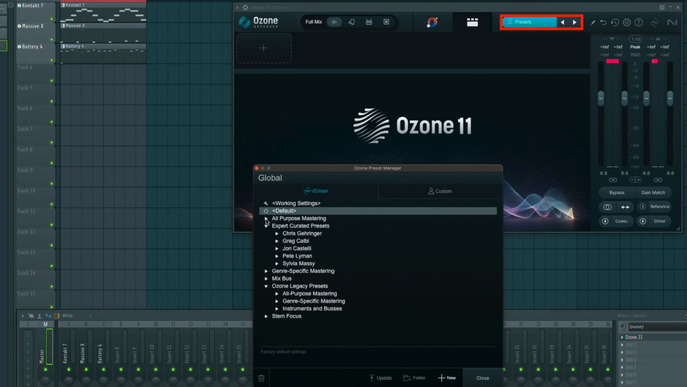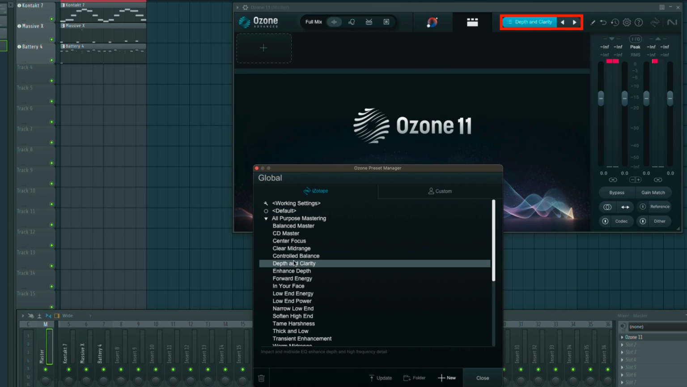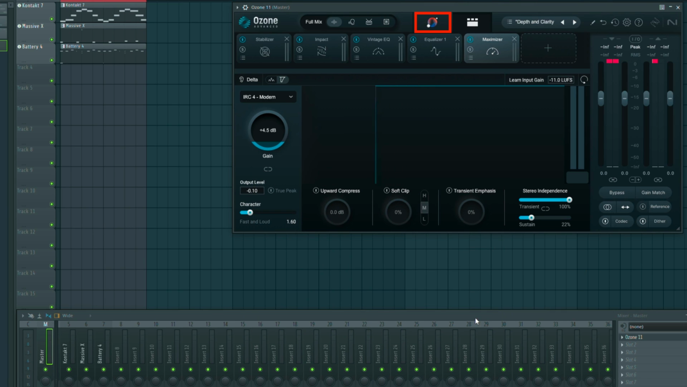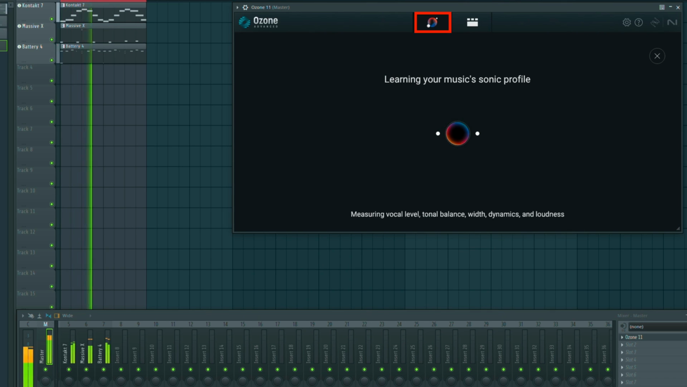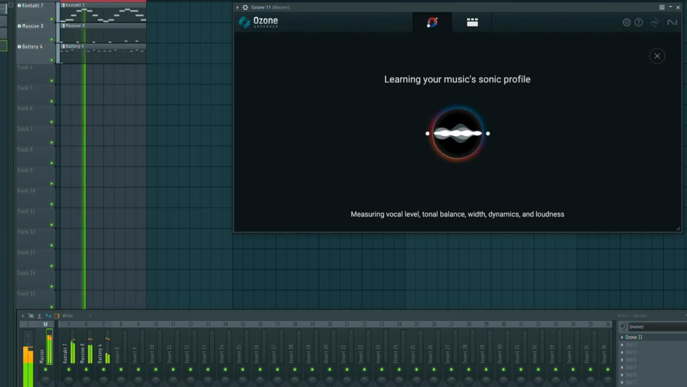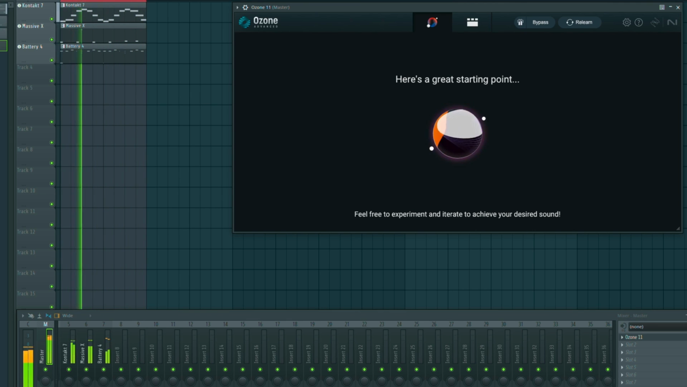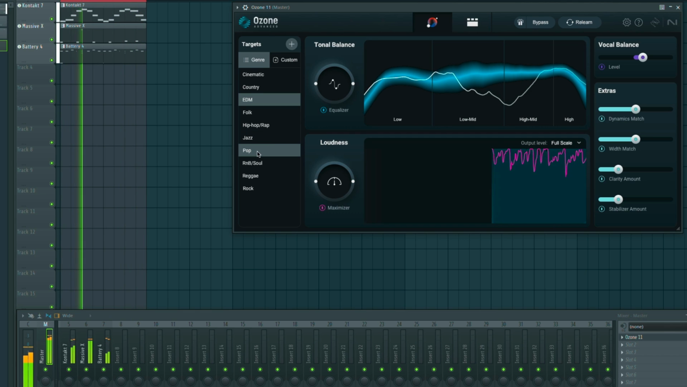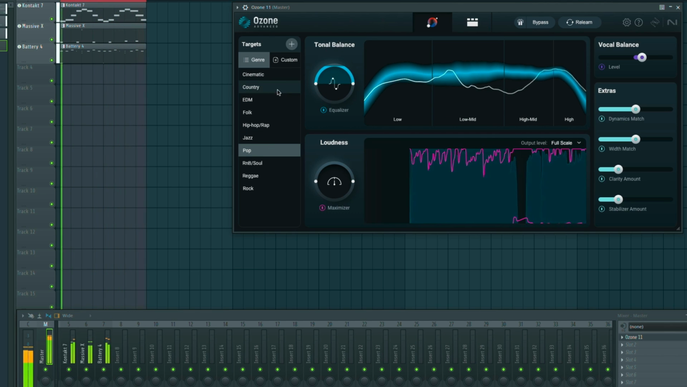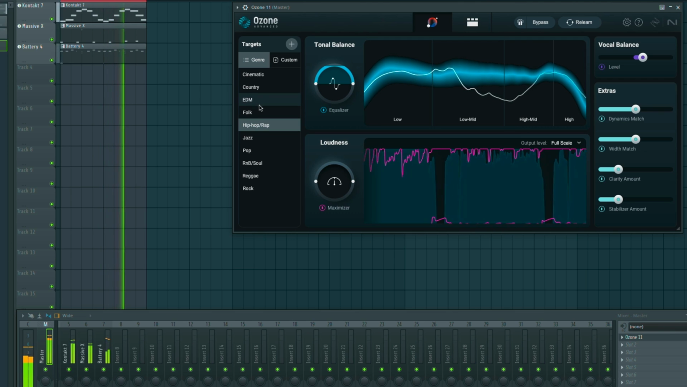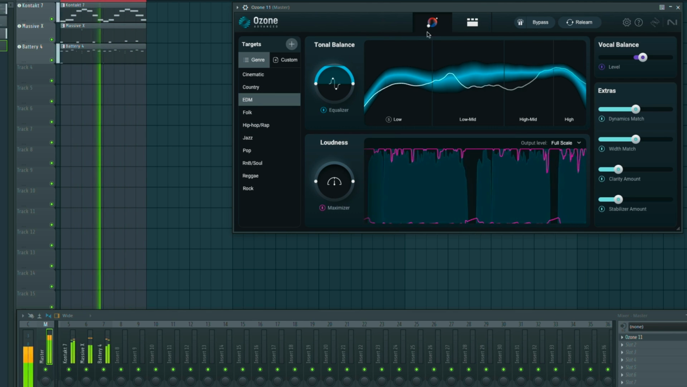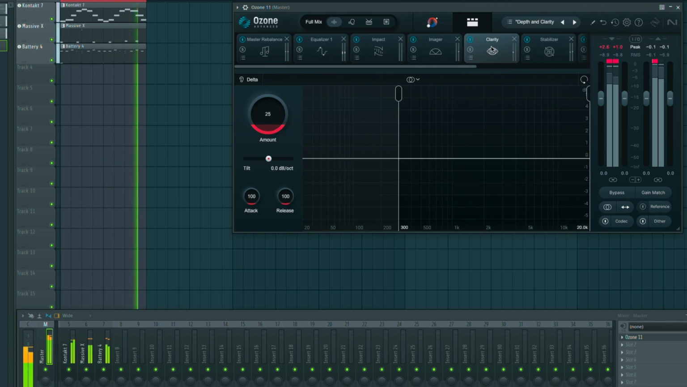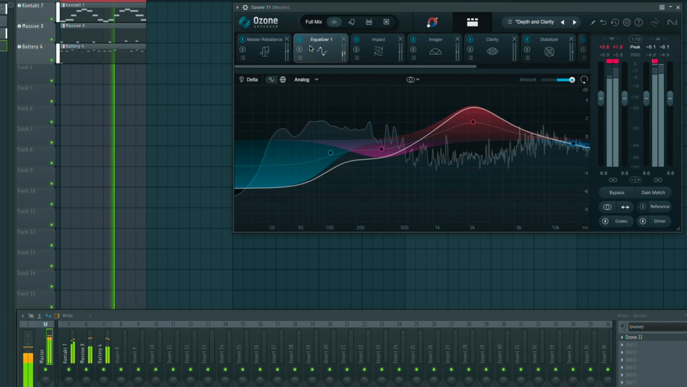Select from a wide range of mastering presets like Depth and Clarity in all-purpose mastering or genre-specific chains. Or you can use Ozone's Master Assistant. Playback the loudest part of your track, and Ozone will create a custom mastering chain specifically for your track. Want to know more about Ozone and mastering? We have a How to Use Everything in Ozone video, which is linked below.